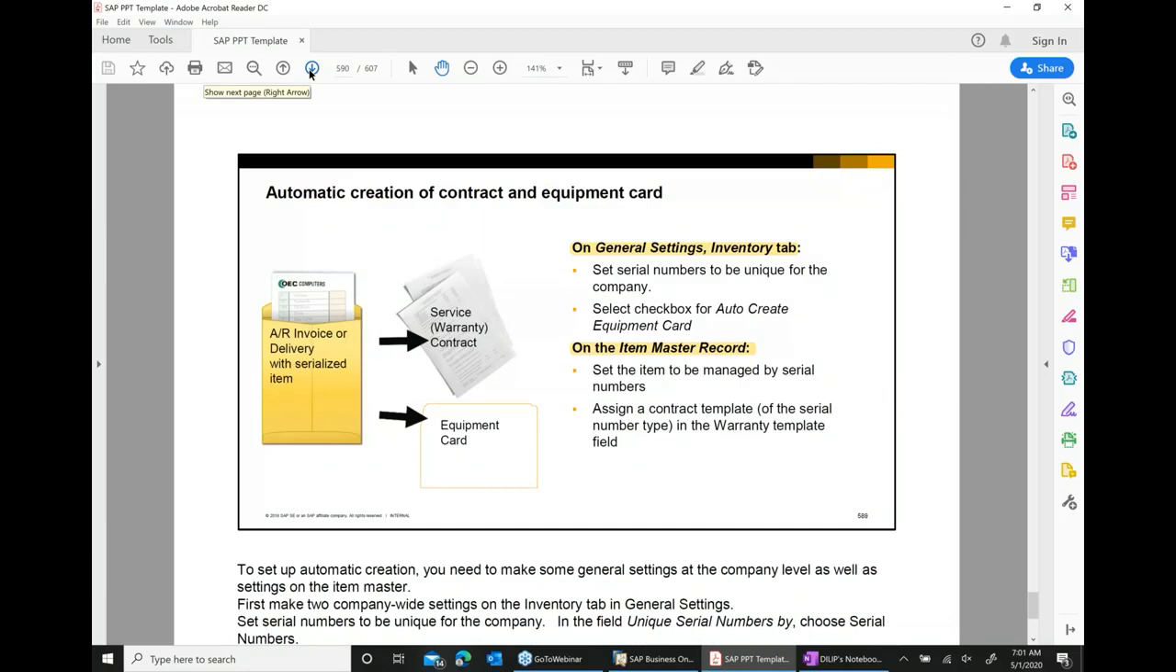Now, automatic creation of the contract and the equipment card. So in SAP, this contract and equipment card get created automatically.